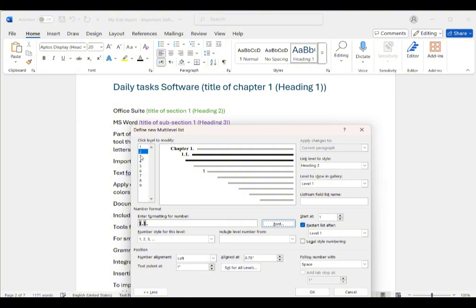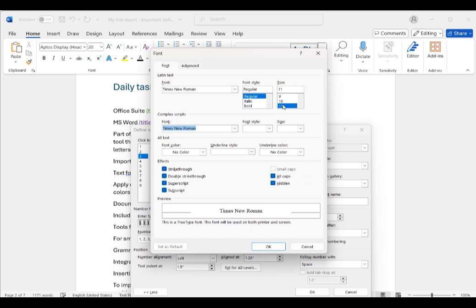Then we'll go to level 3. In this case, again, we'll say that for these subsections, the number will be the number of level 1 dot level 2 dot style 1 2 3 for these sections, and then I'll write also dot space in order to have this look. For the font, I will let it, for example, size 12, and italic, and also Times New Roman as a font.